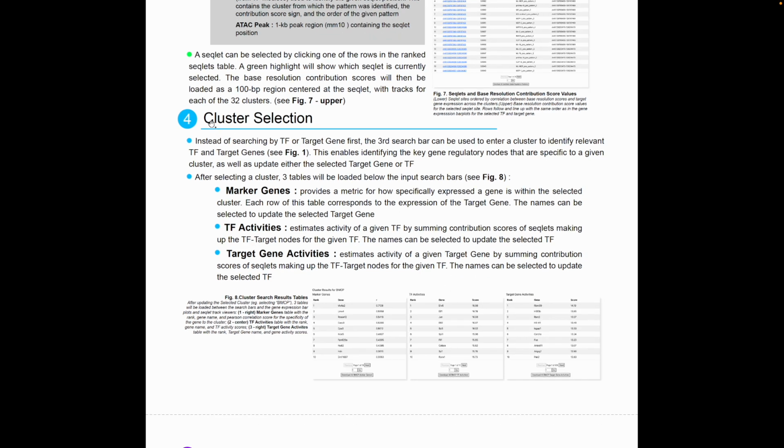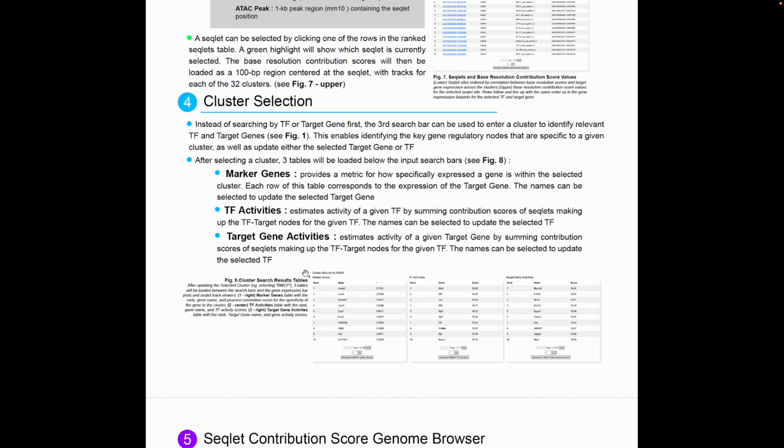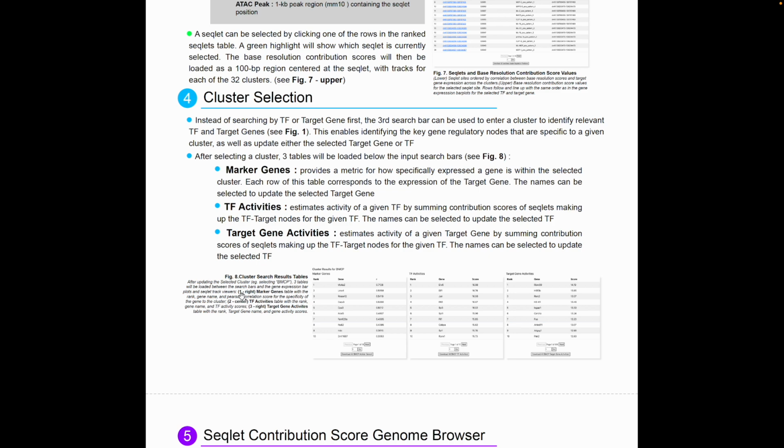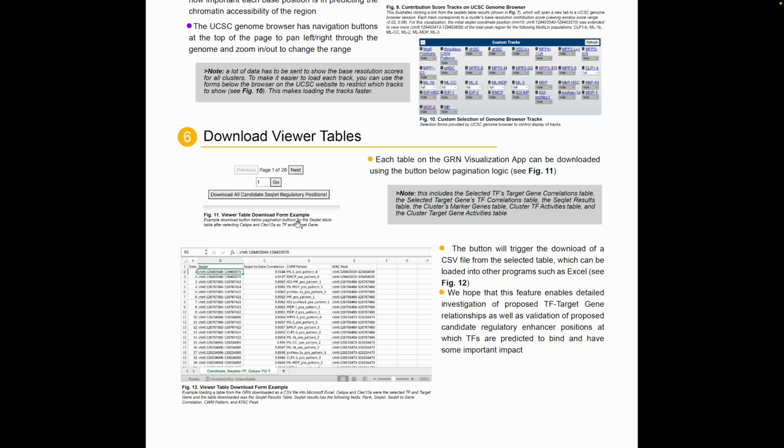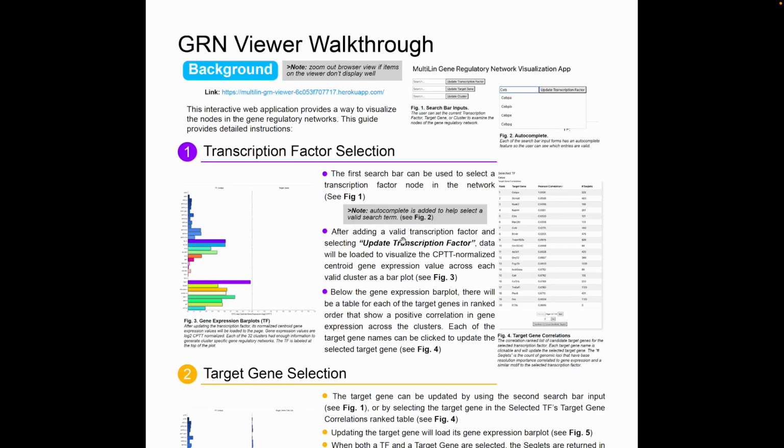Alternatively, you can walk through a cluster selection where you look at the marker genes or TF activities or target gene activities and select those elements that way. You can also navigate to a genome browser session with the Seqlet contribution scores loaded and navigate at your own pace there. Each of the elements of the browser is downloadable as a CSV file, which we illustrate here with these download viewer tables. So to get started, we can click this link and that will take us to the app.